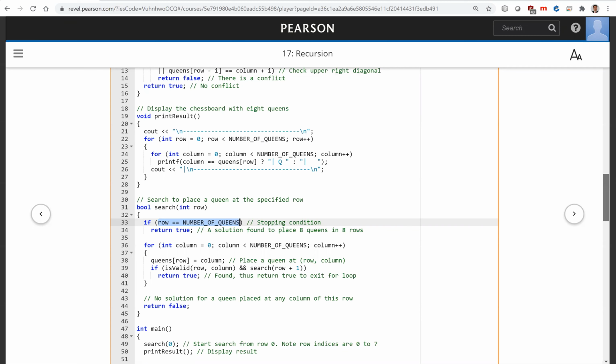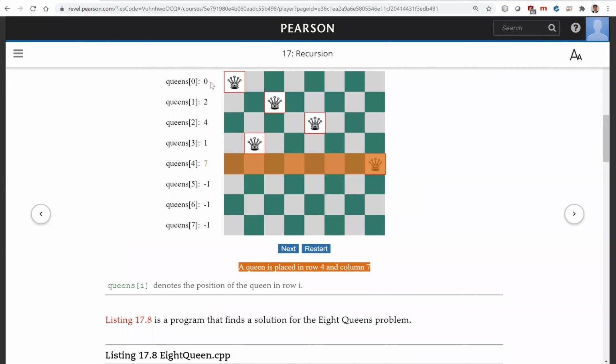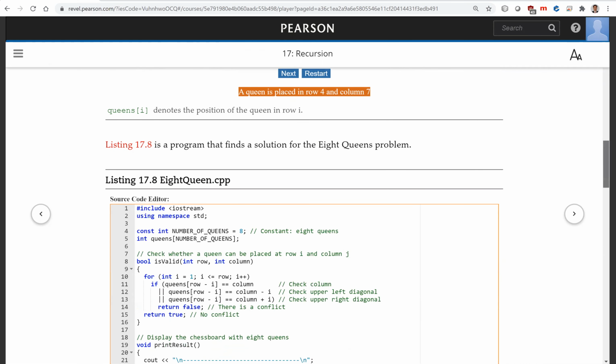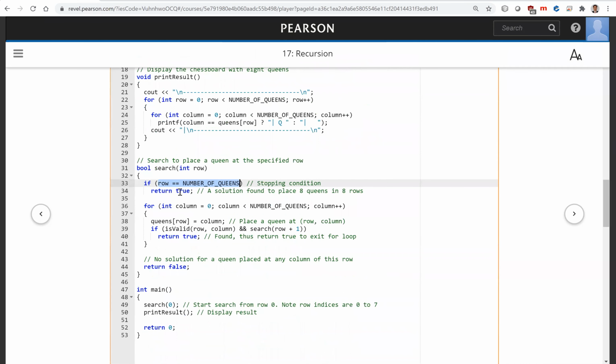The row index starts from 0, so the last one is 7. If you get to 8, everything is done for this part, and we return true. The search is successful. Else, we look at all the columns for the current row.